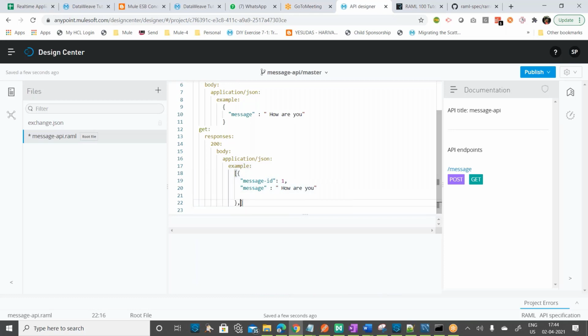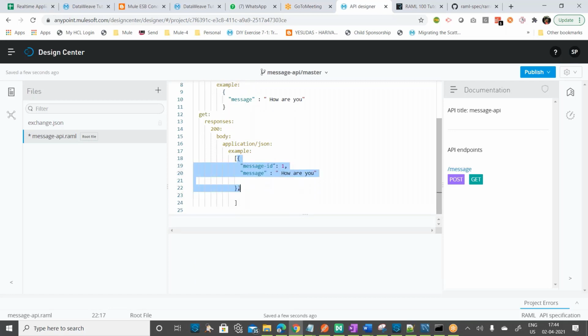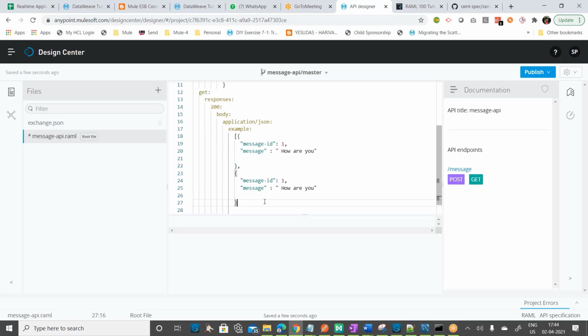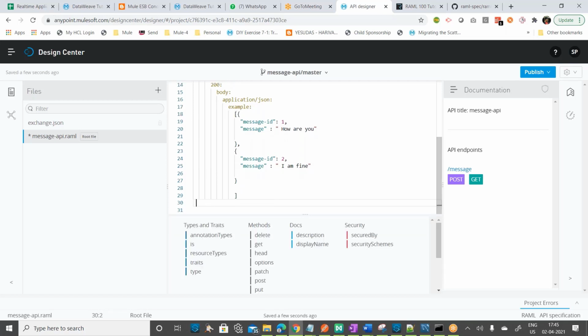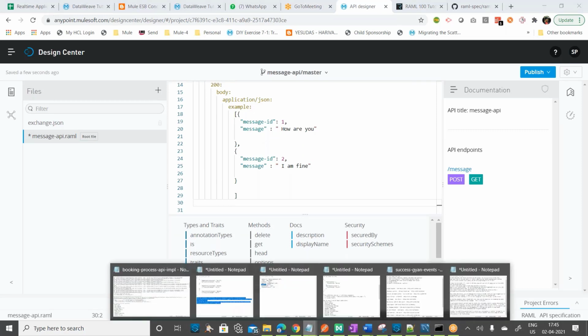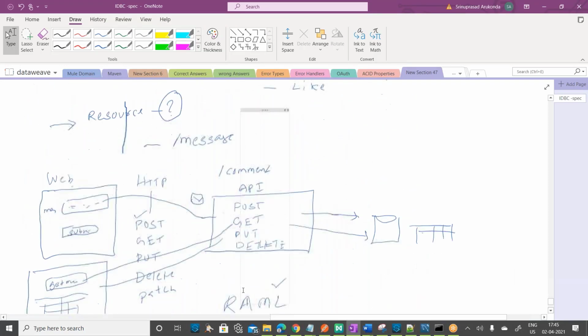Okay, got it. Now, maybe there are 10 messages created in your system. Different clients sent messages 10 times, or one client created 10 messages. There are 10 messages created on the backend system. So now you want to see the second message. You want to see the second message. So how do you design the REST URL? What I meant to say is, one moment.